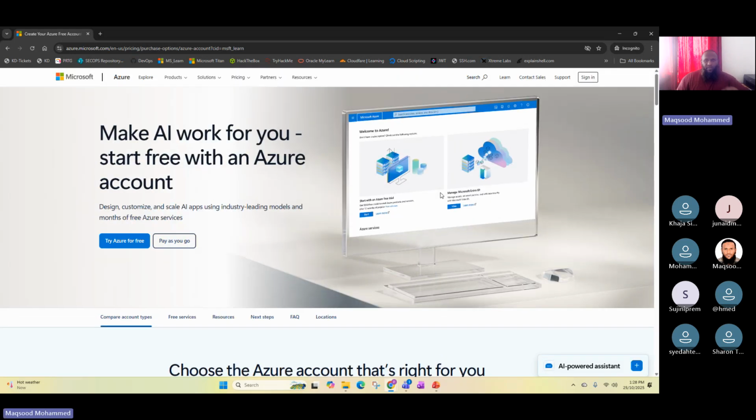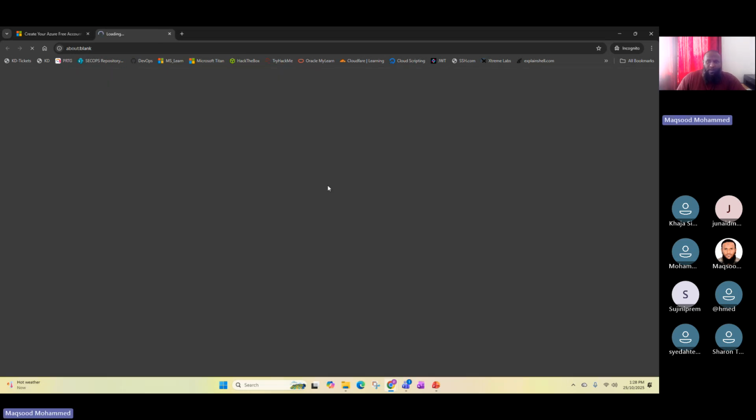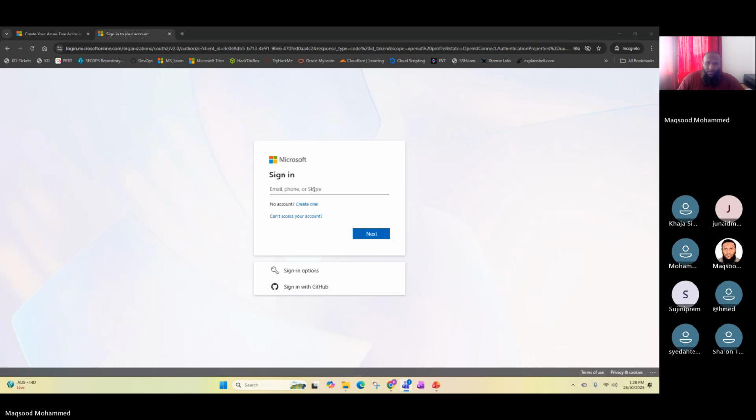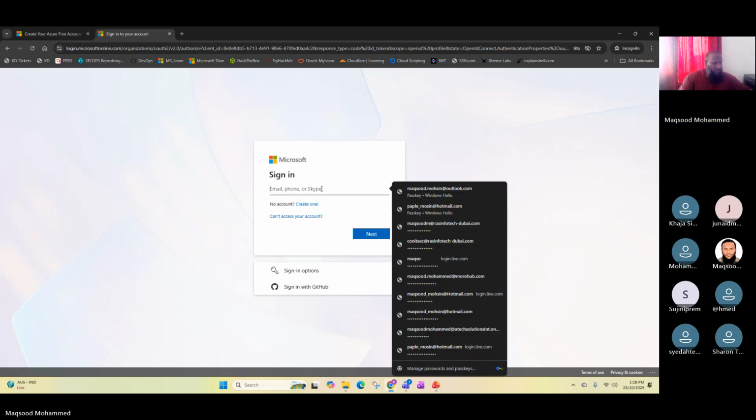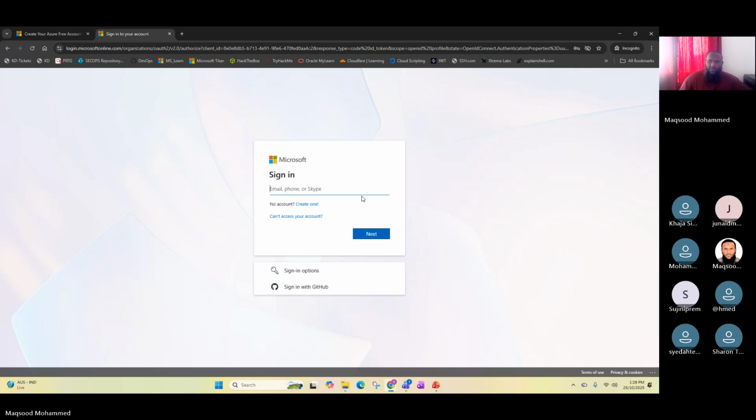Right. So you have an option here to create an account to access the Azure services. Try Azure for free. Now, in order to do the labs, you have two options actually. One is the trial account, which you can create over here. Let's create one account. This one.